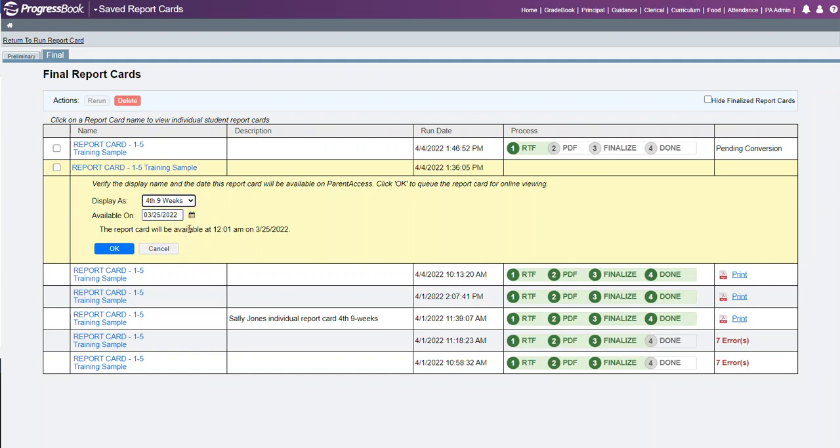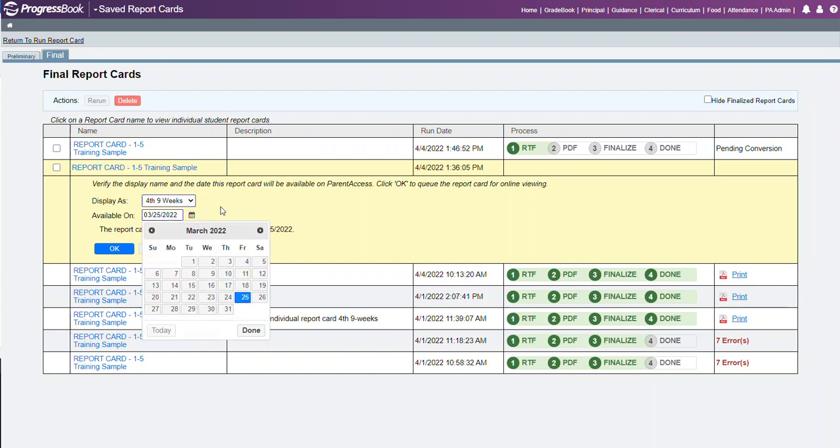So we want it fourth 9 weeks. And when do you want this to be made available? We want this to be available already, let's say in March or whatever the time frame is for this example. So you make sure you've got the correct date.